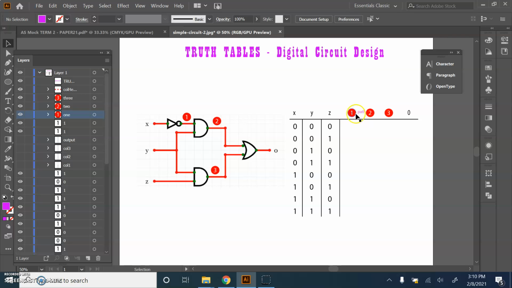So let's start with point 1. We can see that the output at point 1 is simply not X. So X is 0, it should be 1 here. X is 0, should be 1 here. 0, 1, 0, 1, 1, 0, 1, 0, 1, 0, 1, 0. So hopefully this is the correct list of outputs for every combination of X inputs in my truth table.